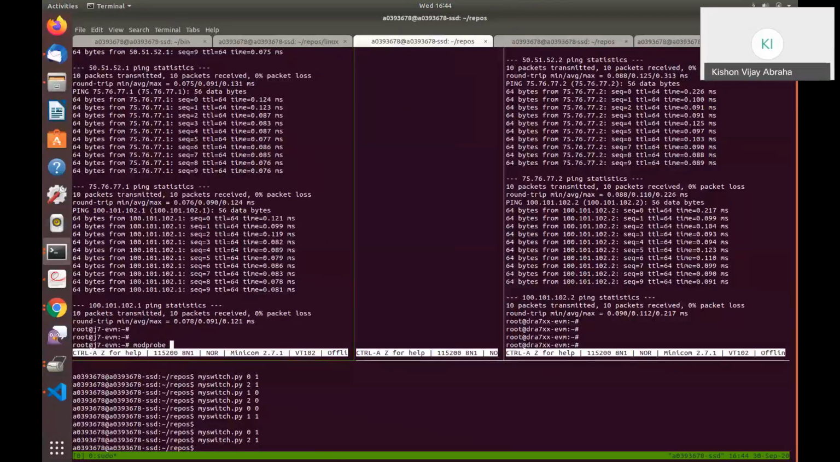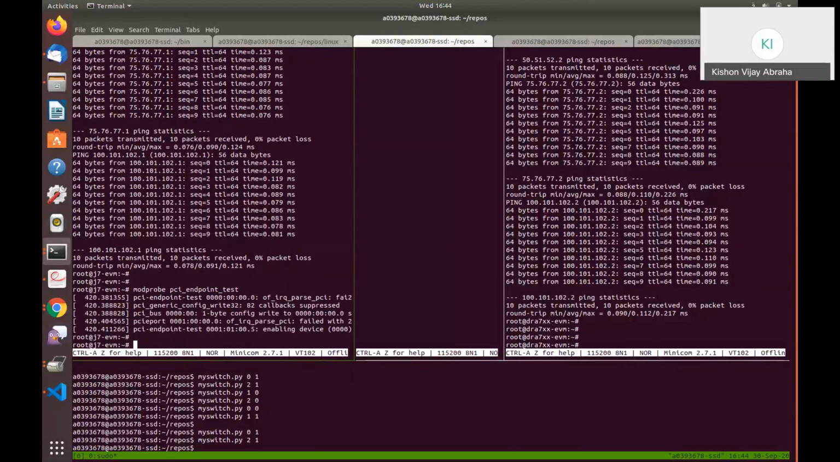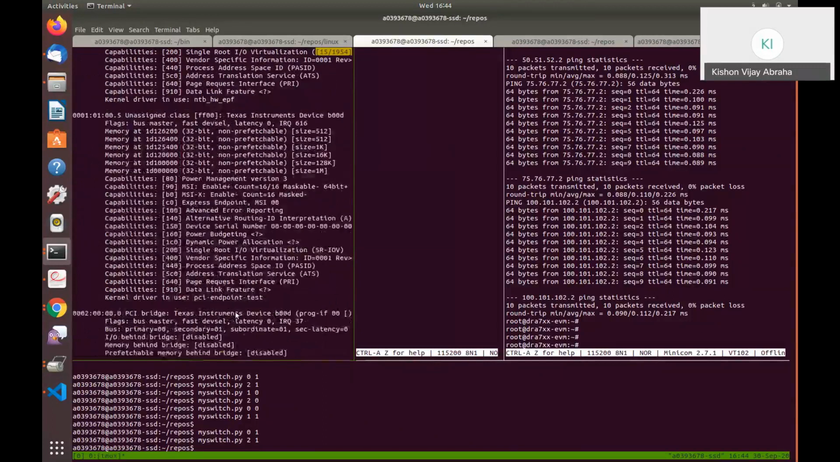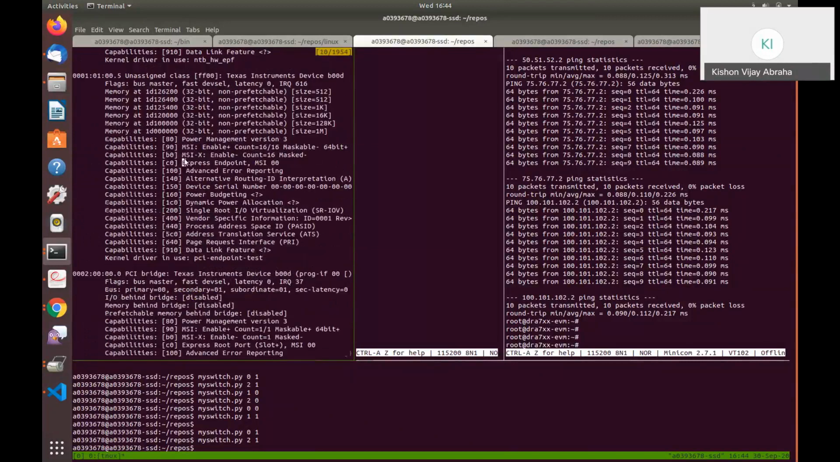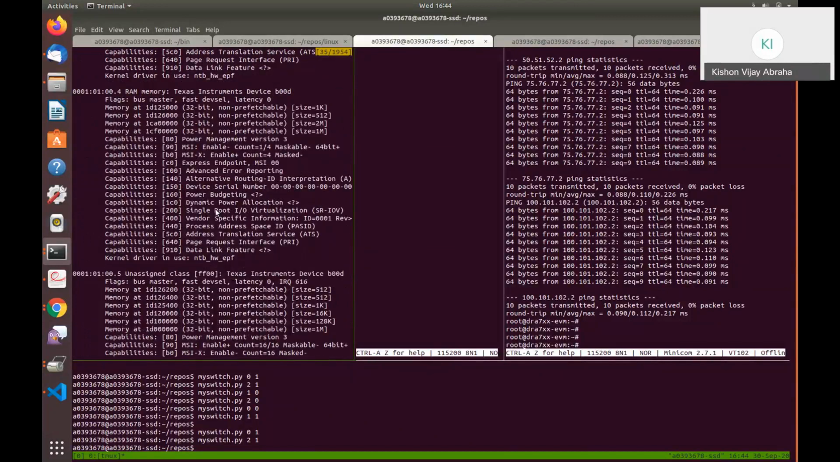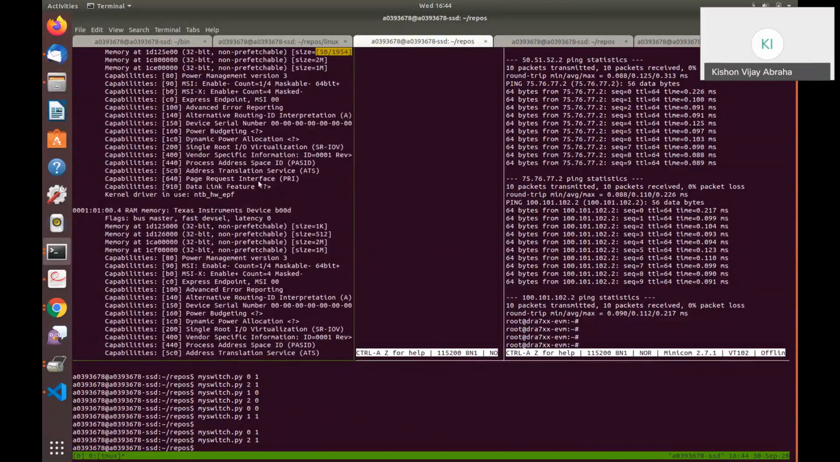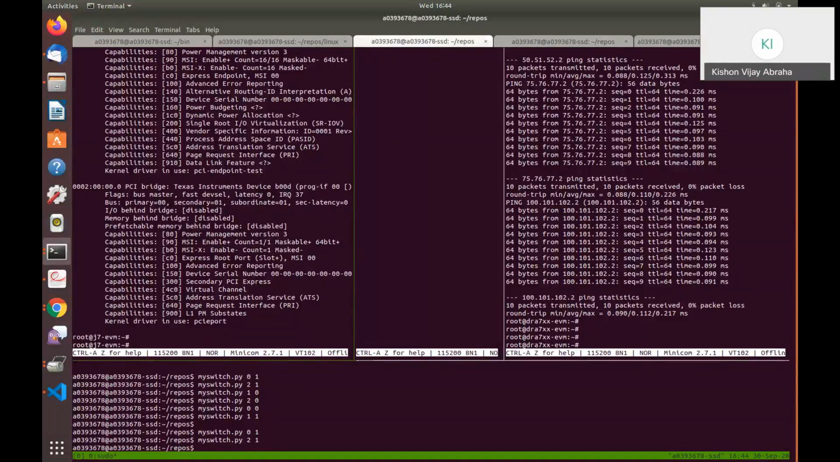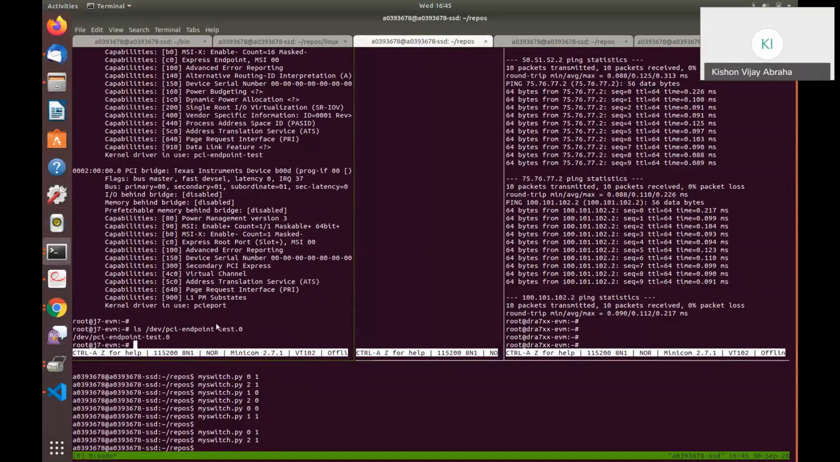I'll first install the PCI endpoint test. Okay, I could see that for the last device, the last physical function, the PCI endpoint test is bound to it, whereas for all the other devices, an NTB hardware EPF device is bound. The PCI endpoint test creates a device entry which can be used by the PCI test user space utility to perform the various tests.